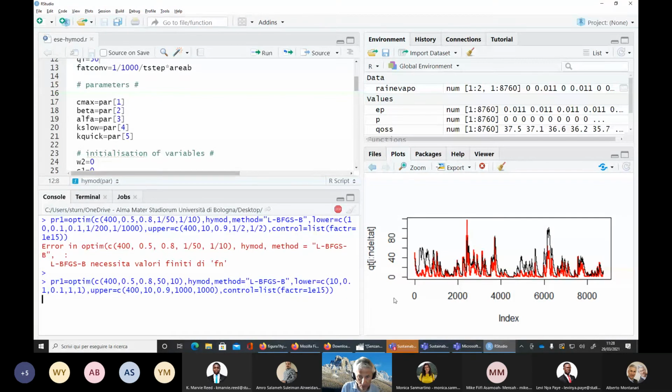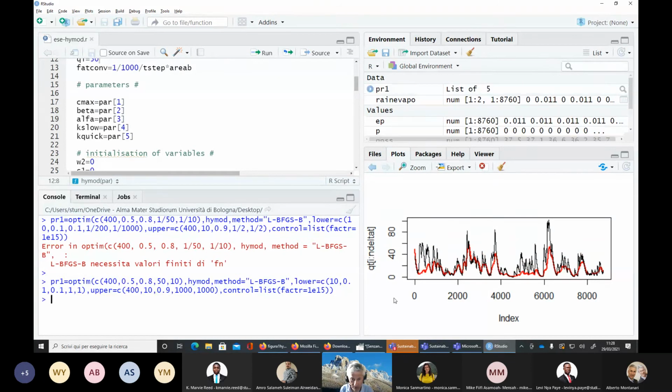Now it is moving forward, and you see on the graph that at each trial we see the result. So it looks like now it is moving forward and computing, which means that probably this combination of initial values was okay, and it's already finished. So let's look at the results. Okay, so PR1.